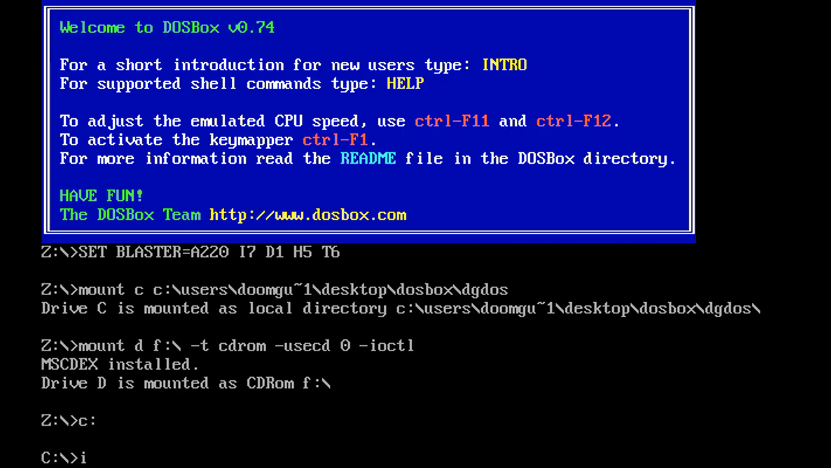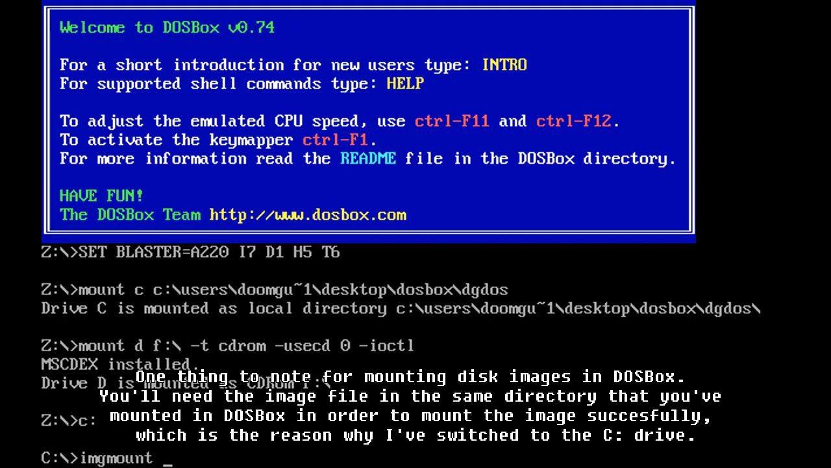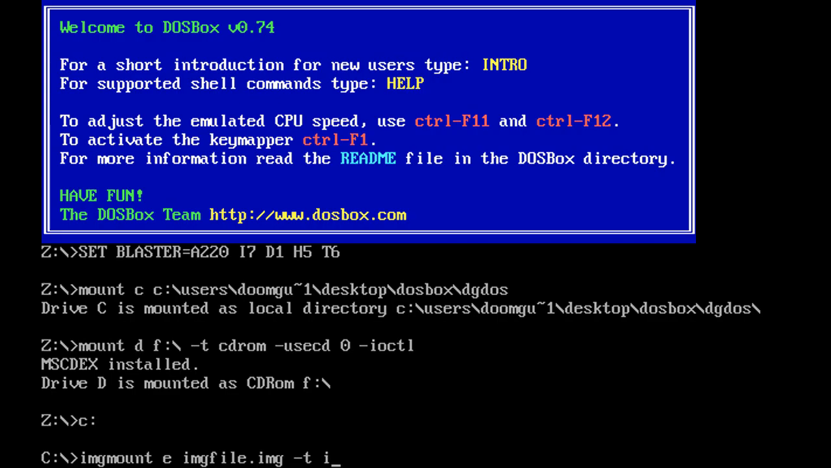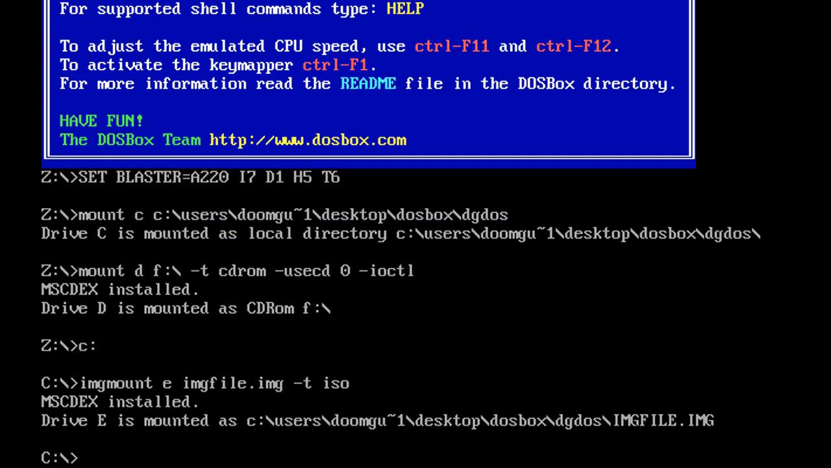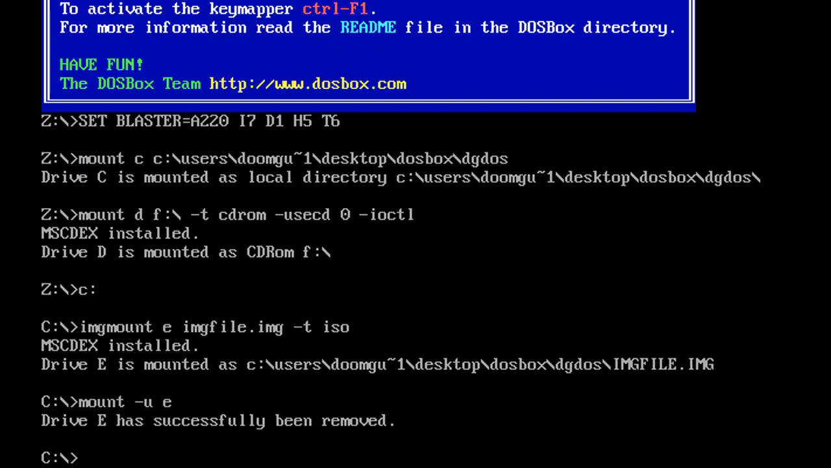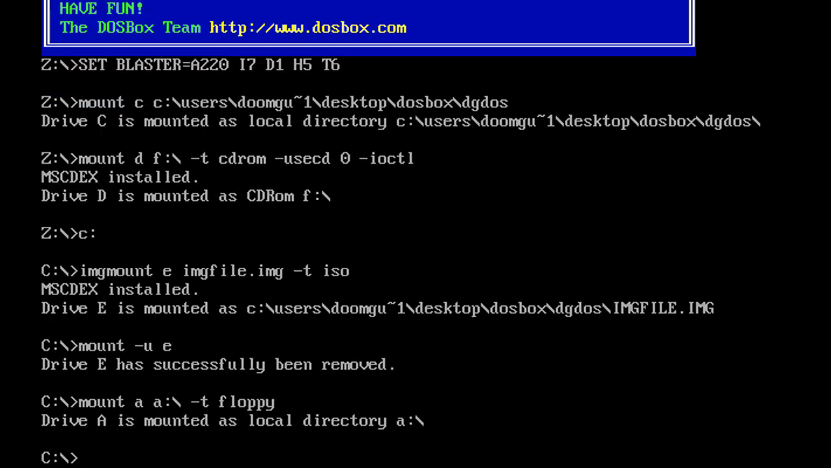For disk images, type in imgmount E imgfile.img -T iso. To remove a mount, I simply type in mount -U E. And finally, for floppy drives, just type in mount -T floppy. And there you go.